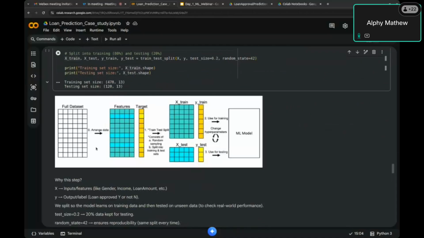There is an image given here to understand this process. First, the data set was complete, and then we divided it into X and Y, the input features and the target output value. Then we split. After splitting, we got X train, Y train, X test and Y test. Now using X train and Y train, we will build the model, and using X test, we will test the model.